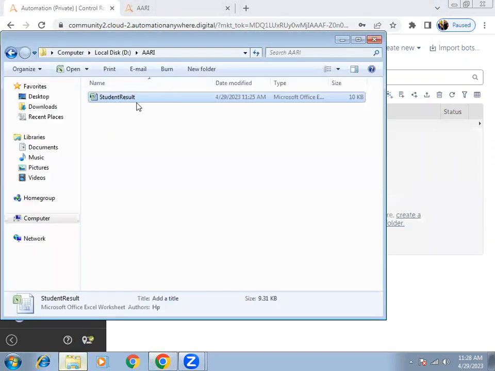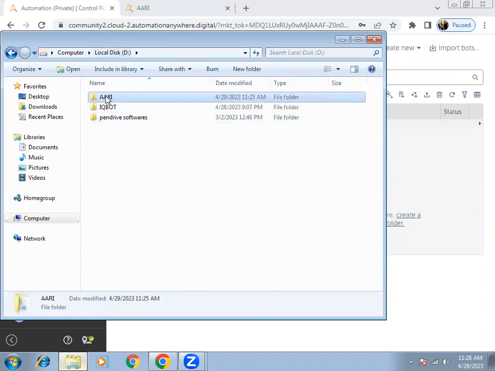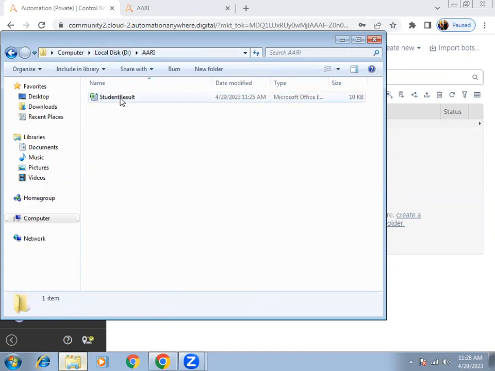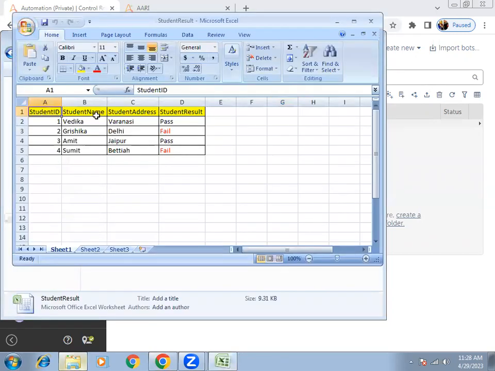So I created an Excel file here, and in this Excel file, it will store the student information: student ID, student name, address, and result. So we have to pass a student ID, and then it will give you the corresponding record. Suppose I am passing the student ID, then it will fetch all the record: the corresponding student name, corresponding address, and corresponding result. So let's see how we can automate this part, the Excel part first.